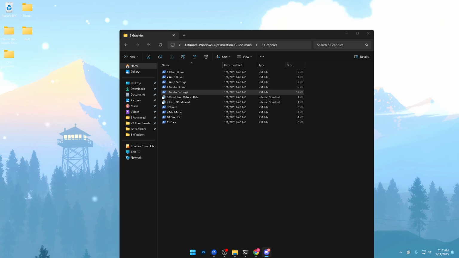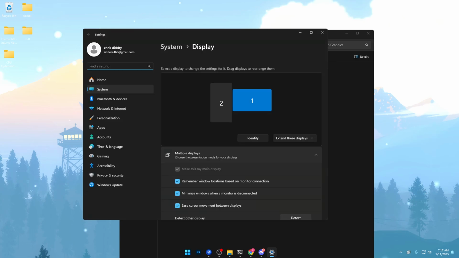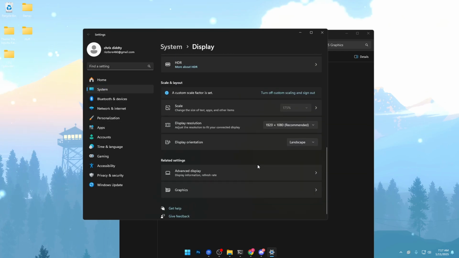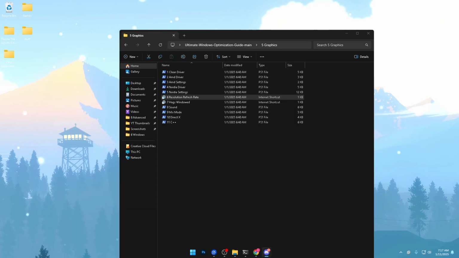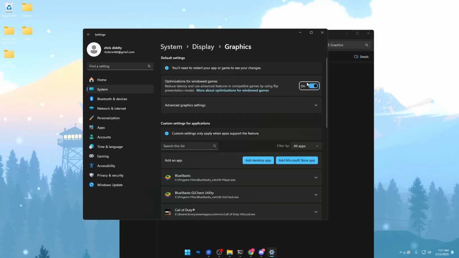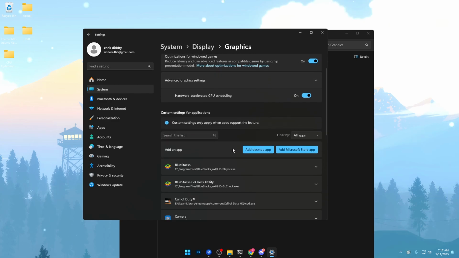Okay, once you do that, resolution, refresh rate, you're just gonna want to go all the way down on both monitors, advanced display, I already told you all this. And then once you do that, you want to go to HAGS window, make sure this is on. If you want advanced graphics, turn that on.